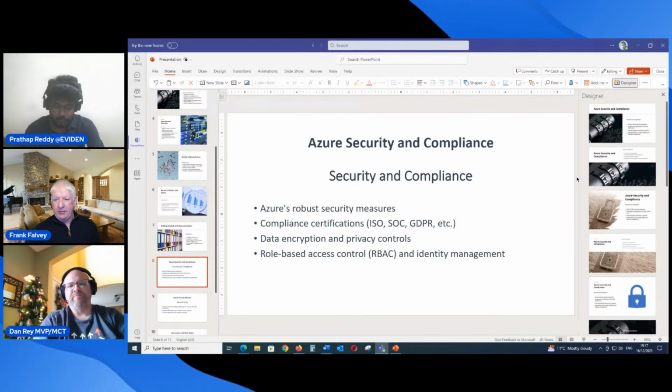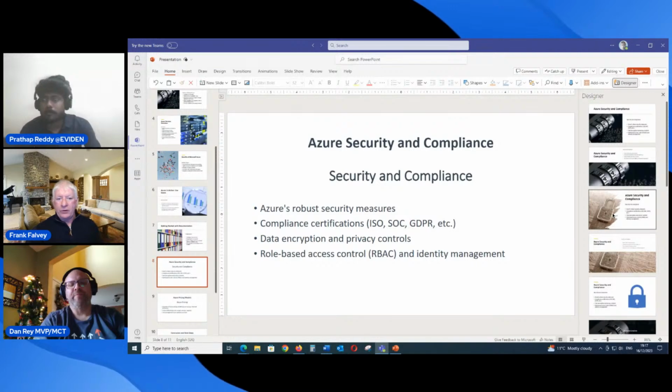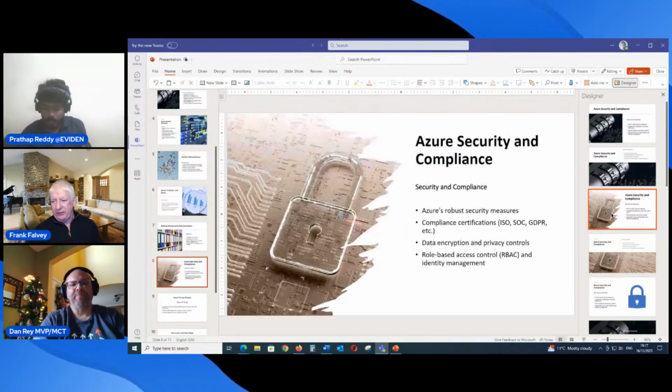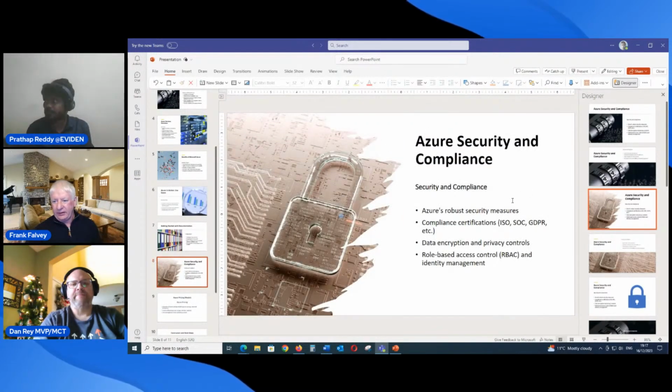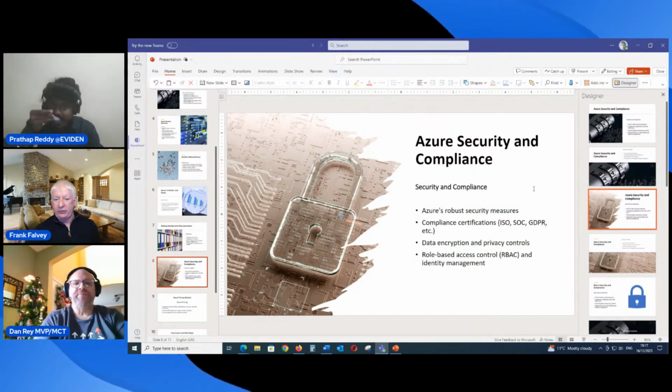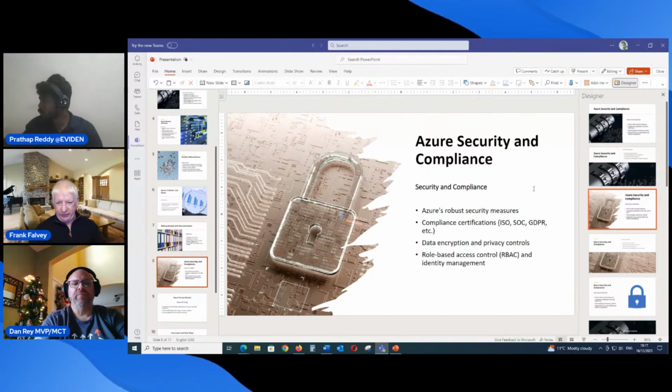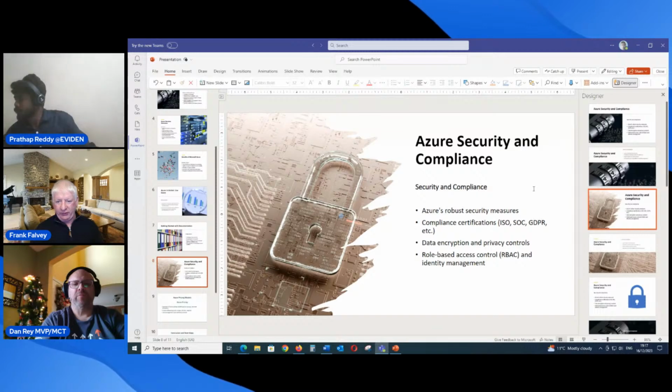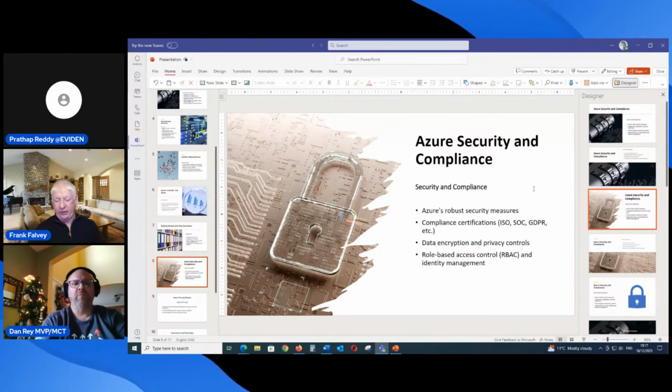So yeah, the security part again. See, it's got the lock inside it. So this is Azure security and compliance: Azure's robust security measures, compliance certifications like ISO, SOC, GDPR, etc., data encryption and privacy controls. And there's also role-based access controls and identity management.